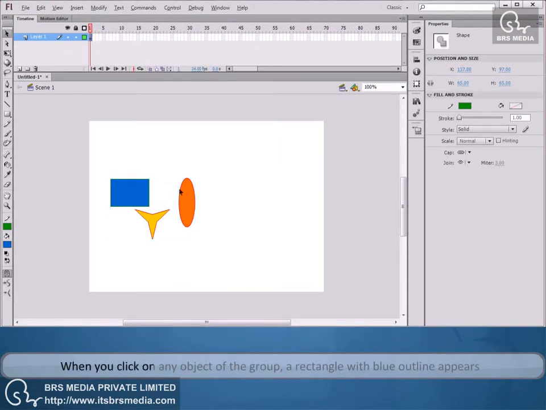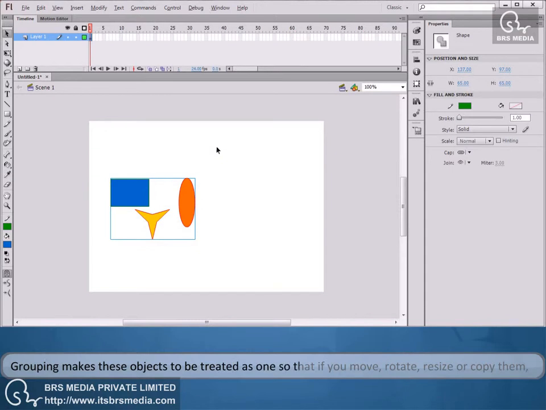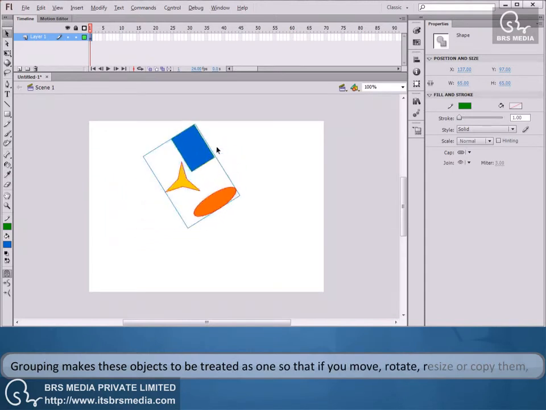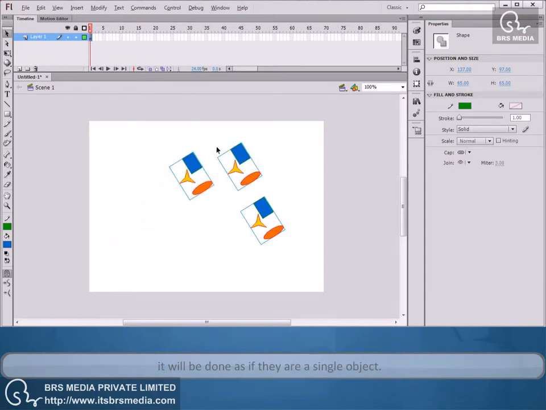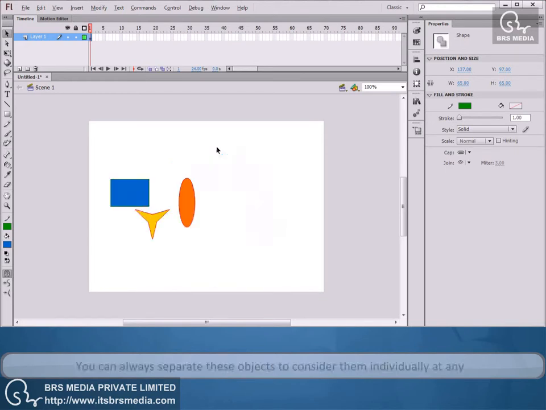When you click on any object of the group, a rectangle with blue outline appears covering all the grouped objects. Grouping makes these objects to be treated as one, so that if you move, rotate, resize or copy them, it will be done as if they are a single object. You can always separate these objects to consider them individually at any time using the Ungroup option.